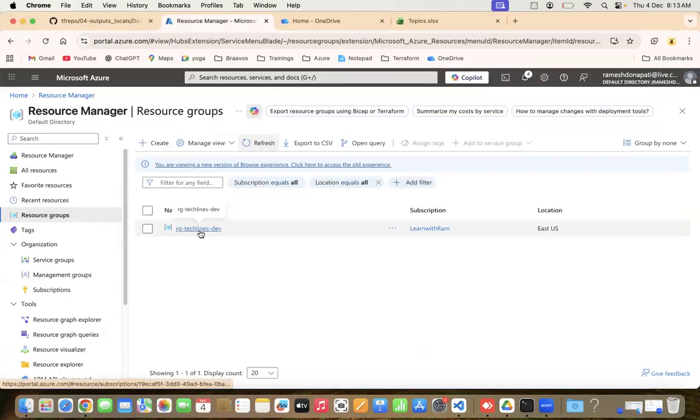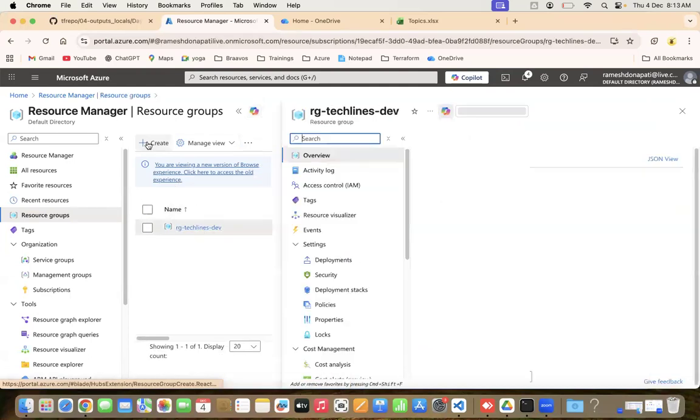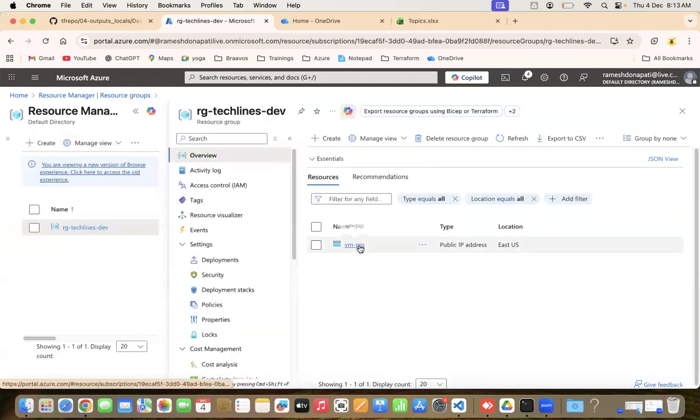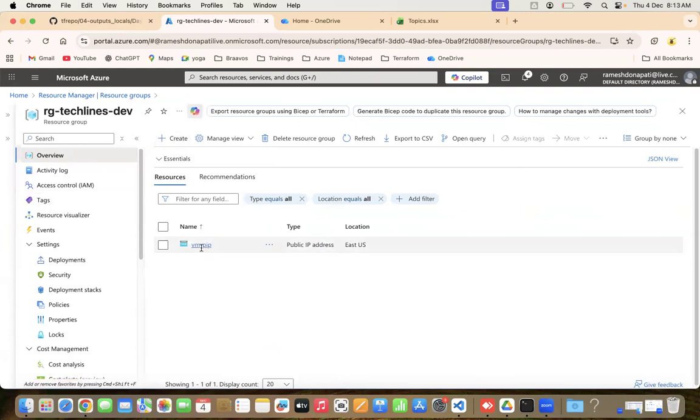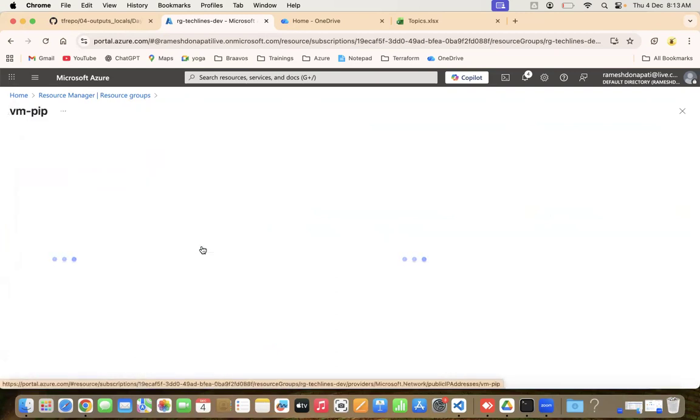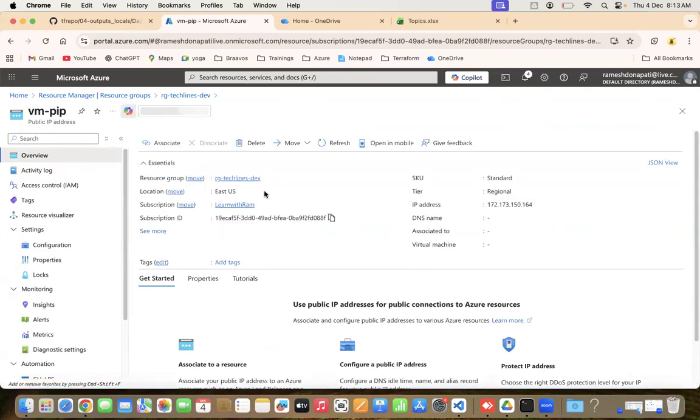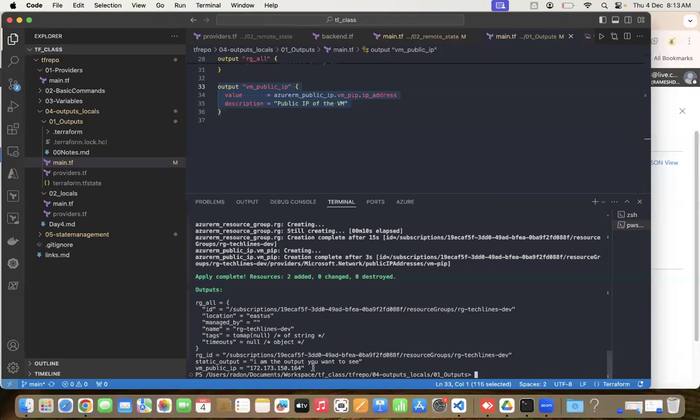So you see this is the resource group which is created, and you see one public IP got created, VM pip. And what is the IP of this public IP? This is 172.172.173.150.164. This is the public IP which got generated. Is it the same? Yes, it is the same public IP. It is showing this in the outputs. And the RG ID is this.